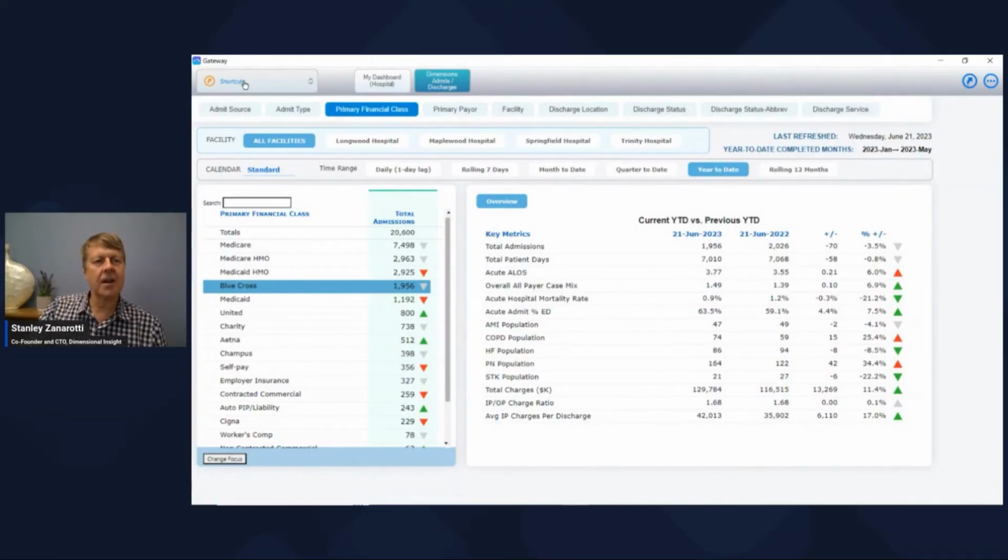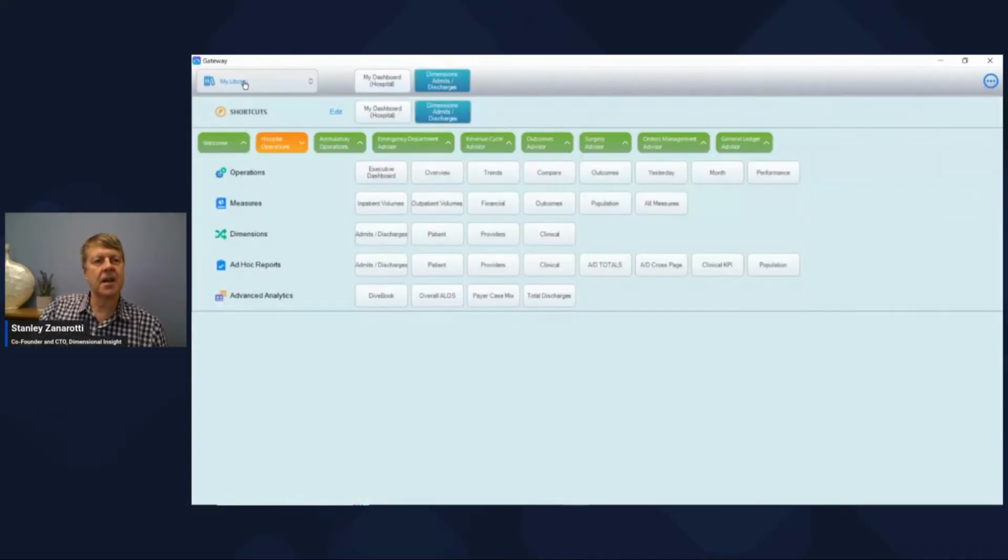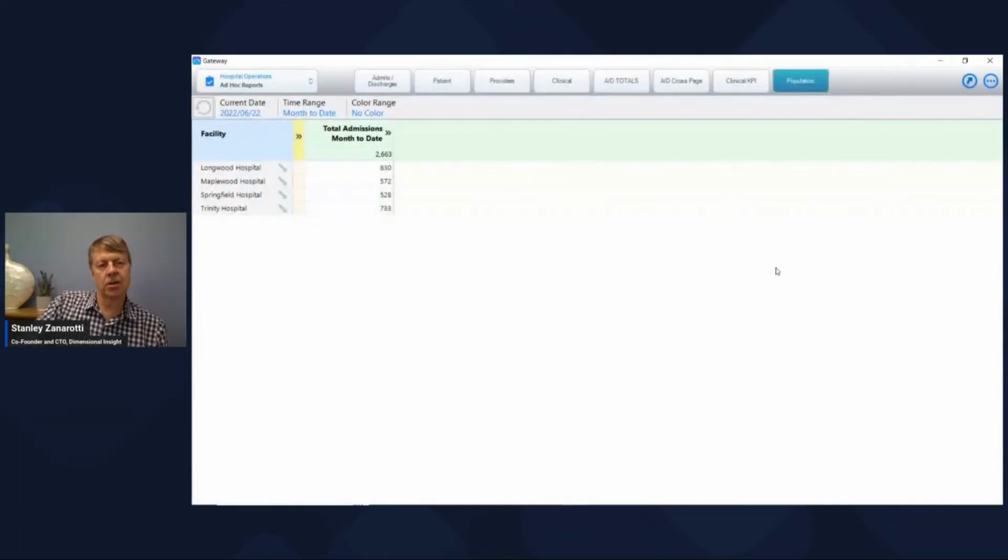Again, clicking on the top left gives us the My Library interface, and then we can go for ad hoc reports. Now, ad hoc reports will be there if you want to create a customized report with some analysis going on that you may want to do either immediately or maybe for later. So we can go in, pick population, and take a look at a display right now that shows total admissions month to date through our various hospitals.